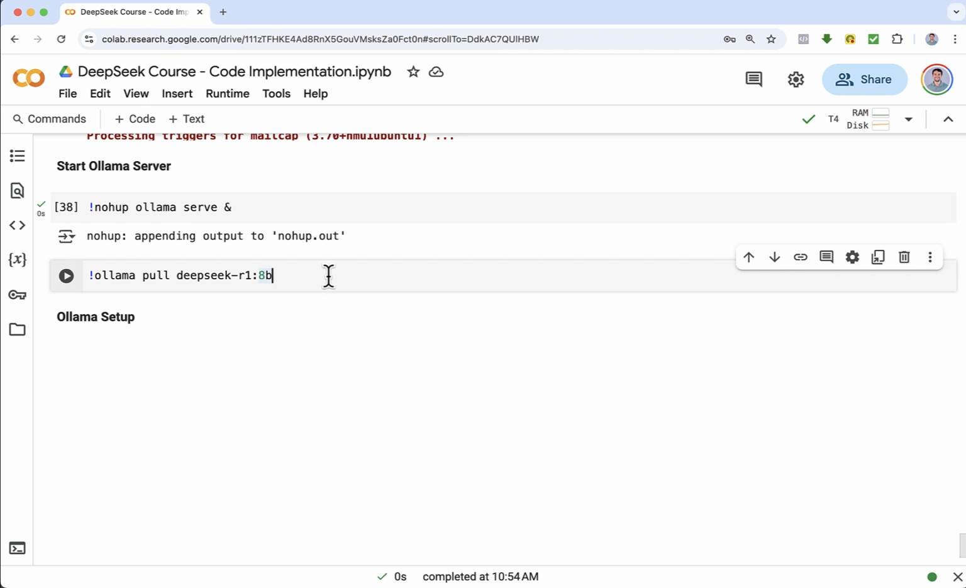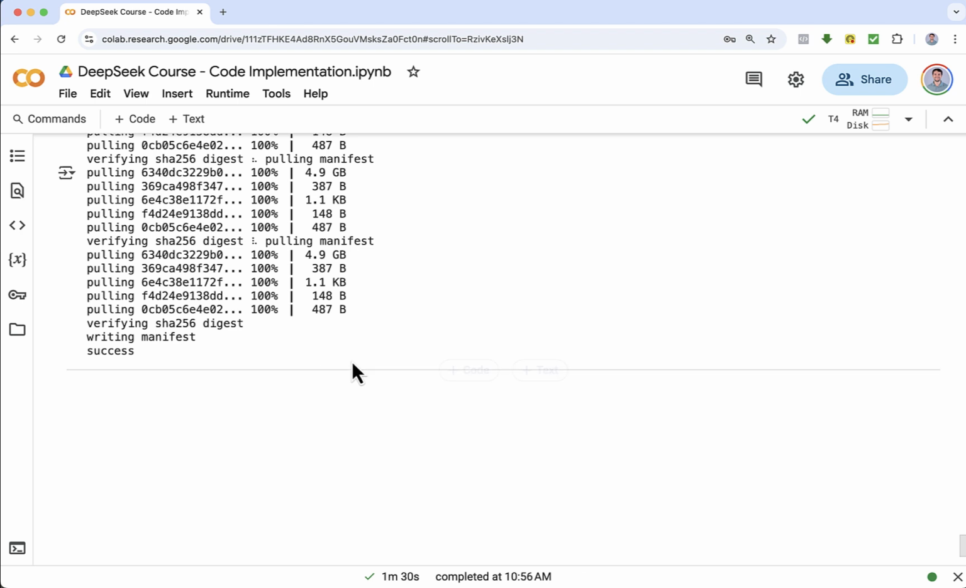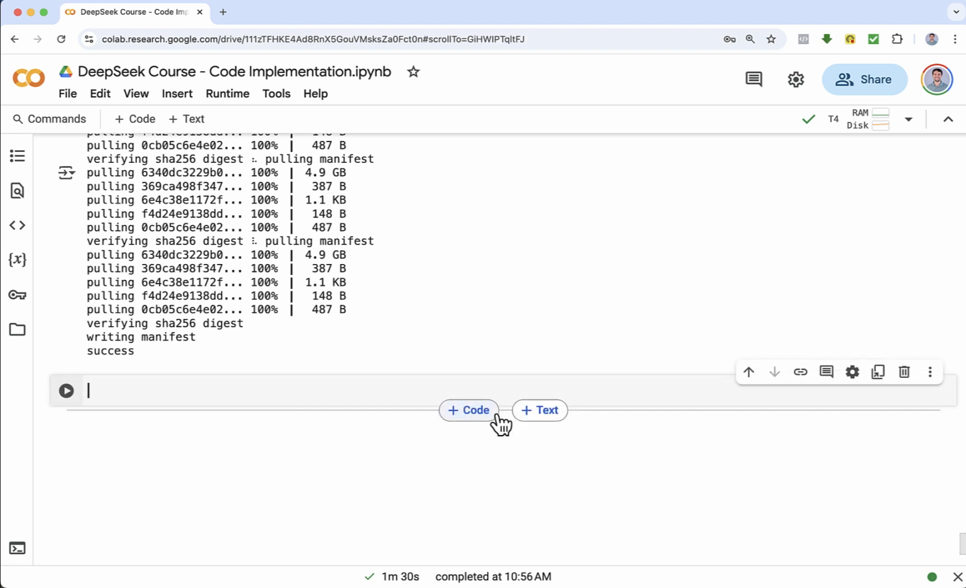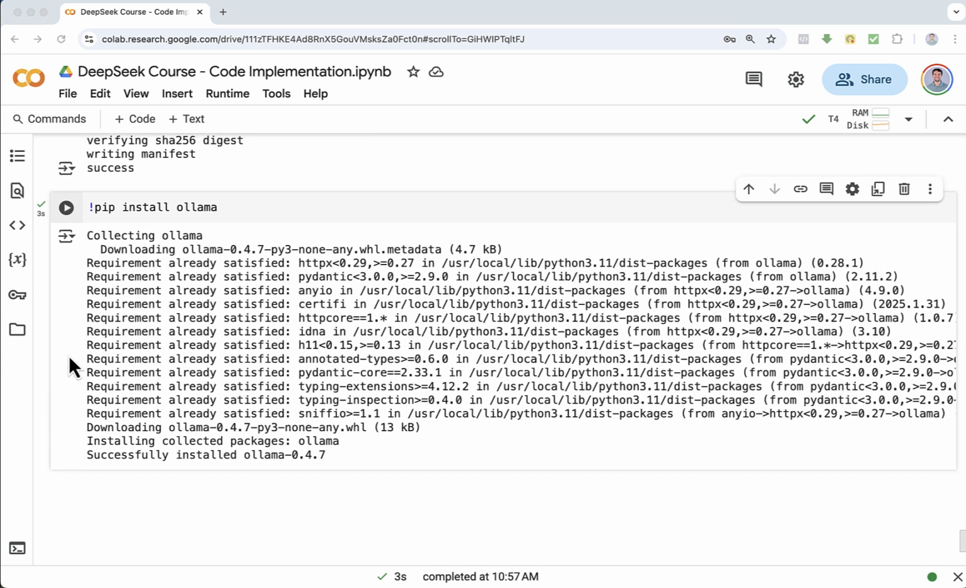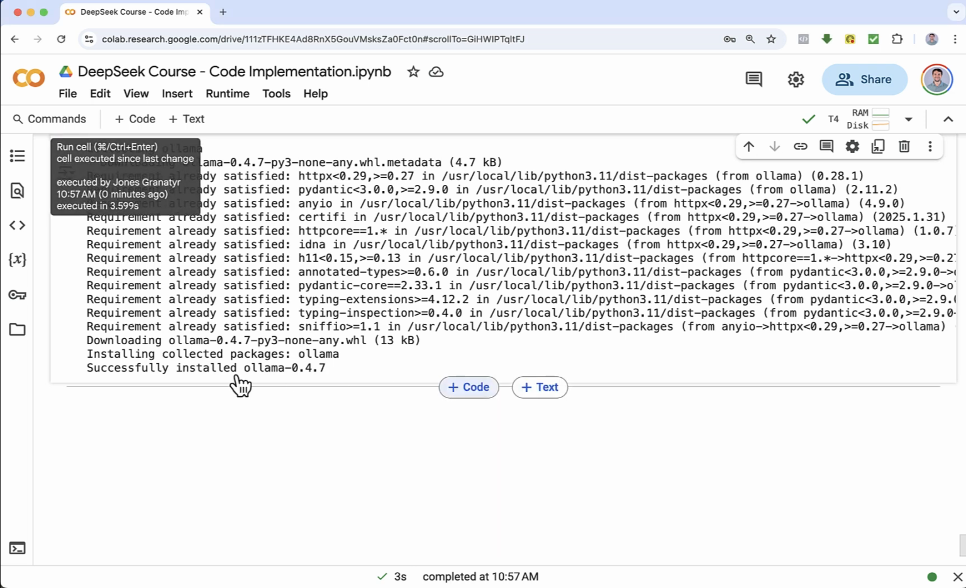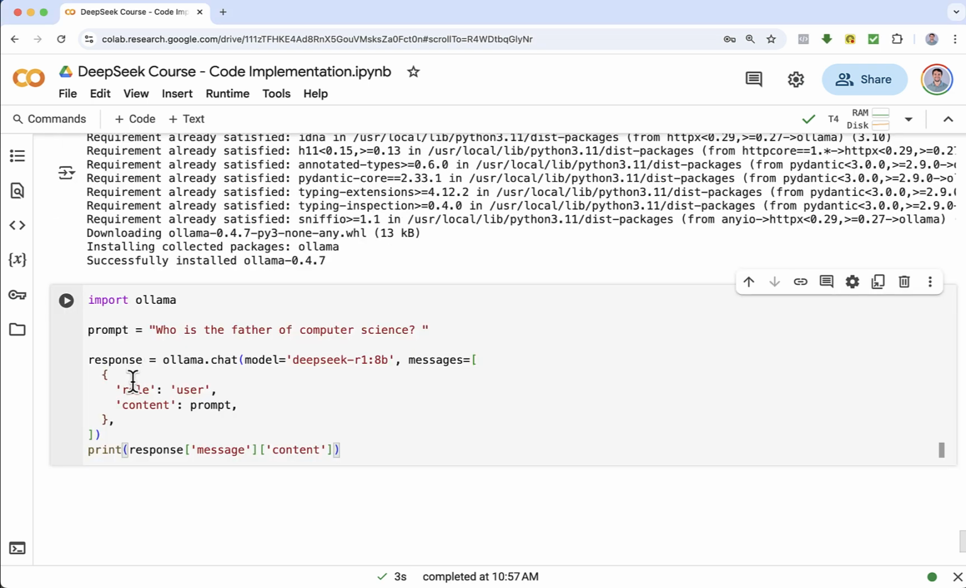Larger models such as 14B or 32B are available, but require more time, and maybe you will have problems with memory in Google Colab. After the model is downloaded, we need to install Ollama. And then we have a similar code to the ones we implemented before.